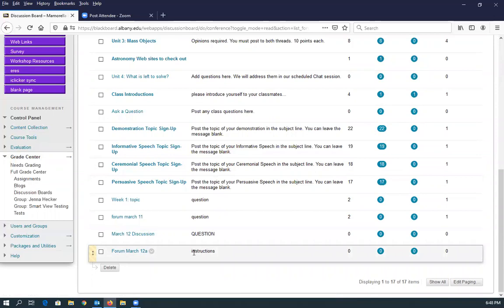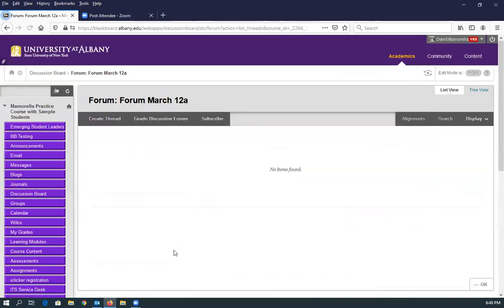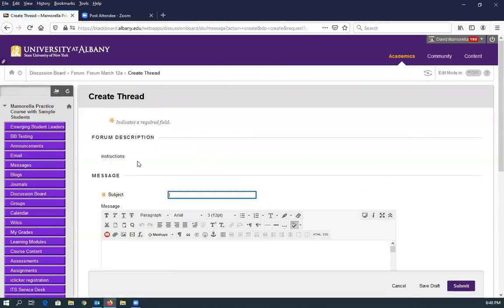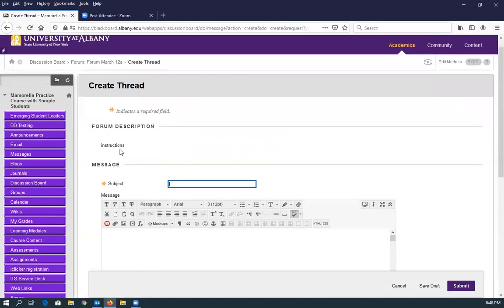So there it is. That's my instructions. If I click on this, notice, where do those instructions go? I think this is kind of a design flaw in Blackboard. The instructions are still there if the student clicks create thread. It'd be nice if the instructions appeared on the previous screen, but they don't. But that's where the instructions are.